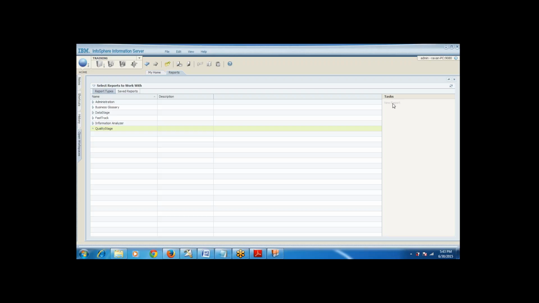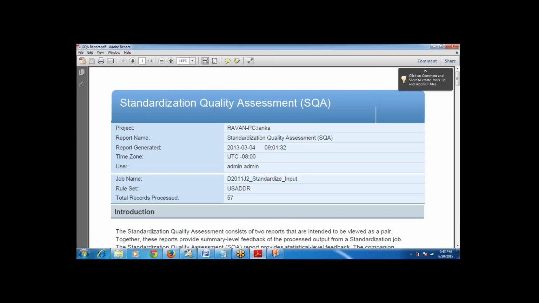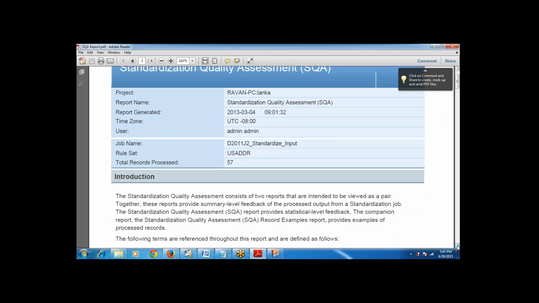Whatever format you want, you can simply select that. Once you select PDF and click on finish, on the screen itself it will show you this kind of PDF, exactly the PDF. The only thing is, whatever rule set or column name you select, those will change accordingly, and your report will update.